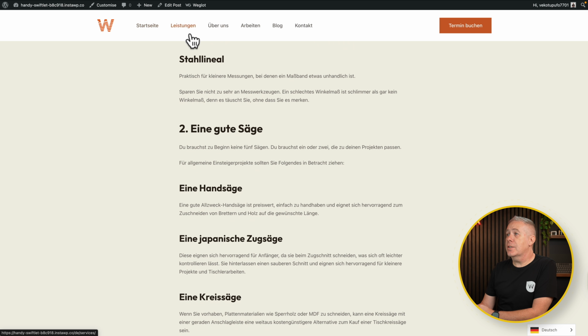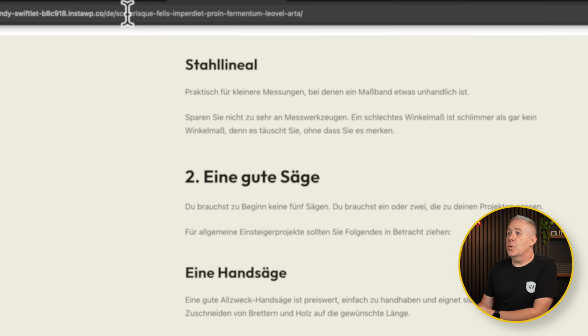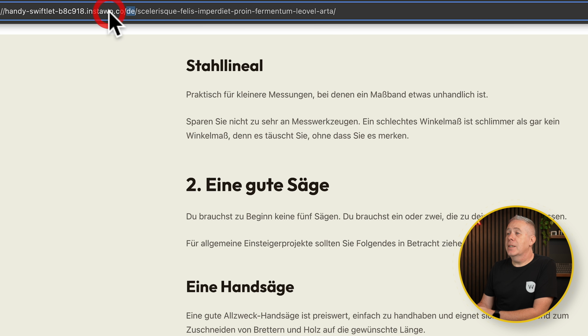Again, our navigation is still showing in German. Our buttons are still showing in German. And also, if we take a look at the URL, you can see there's our DE, which is German.